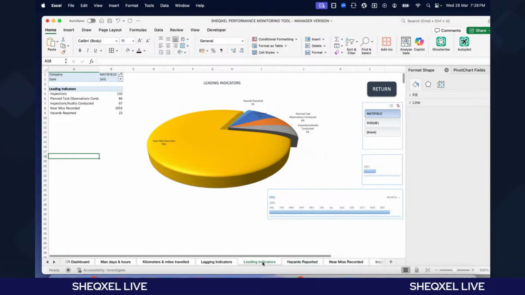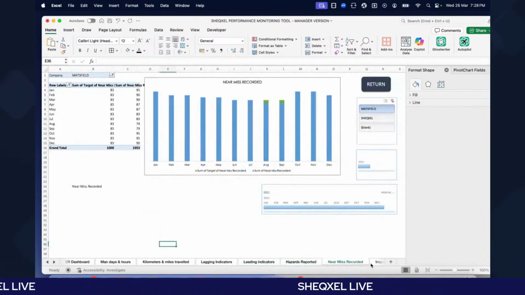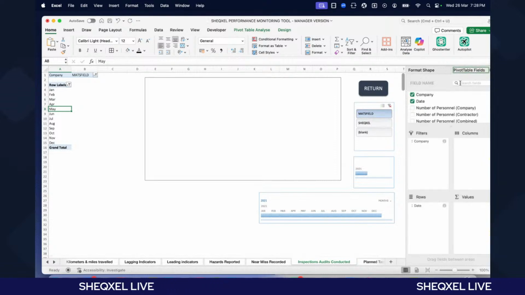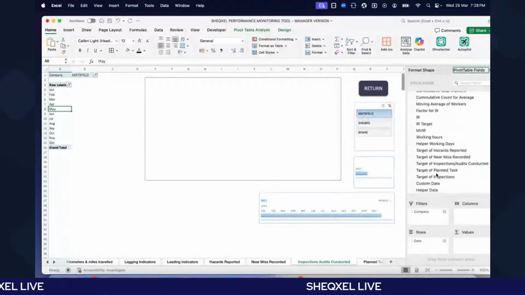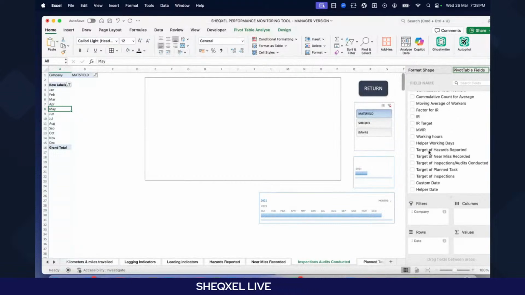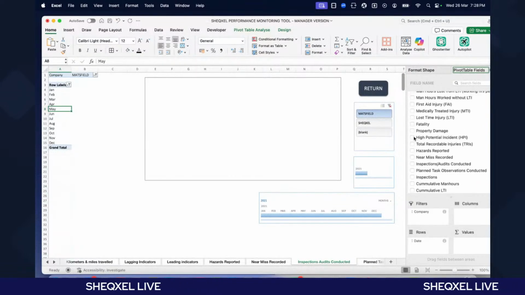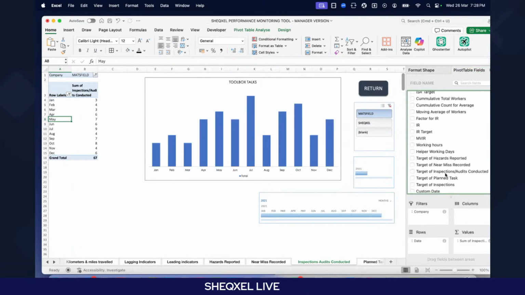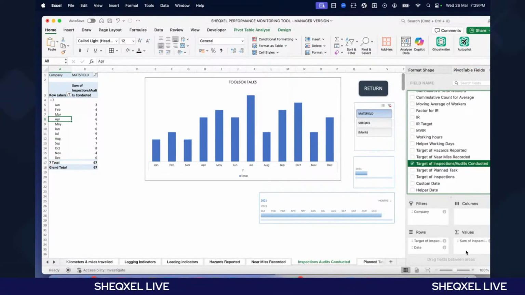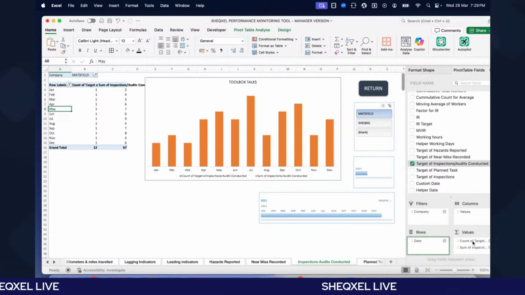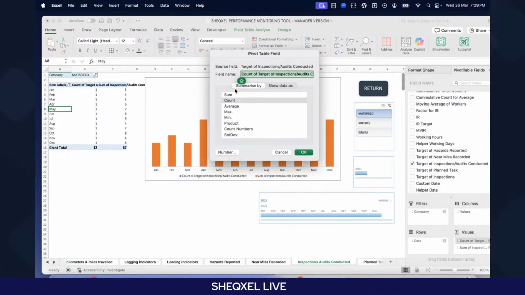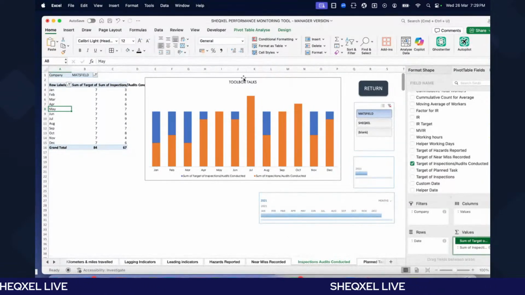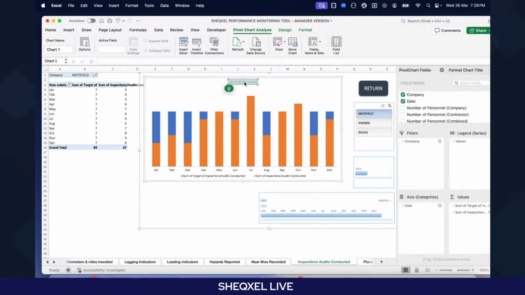Okay, so leading indicators, everything is in there, right? So hazard reported, near miss recorded, inspection audit conducted. So I'll just open the pivot field list. Okay, so pivot field list, inspection reported, inspection conducted, right? Inspection slash audit conducted, and then target of inspection slash audit conducted, and I put the target above it. I change it from count to sum of. Okay, and then I do inspection. I put in the title, like inspection slash audit conducted.